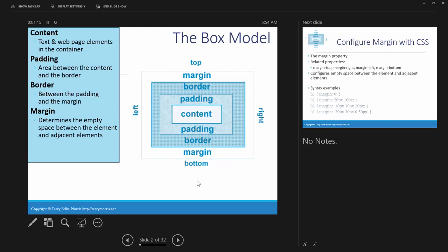All right, so here's the box model. It's also in your textbook on page 248. And when we look at that, the content is the thing in the middle. That's what it is you want to show. It could be a paragraph, it could be some kind of a tag, you know, an H1 header tag, it could be something else.